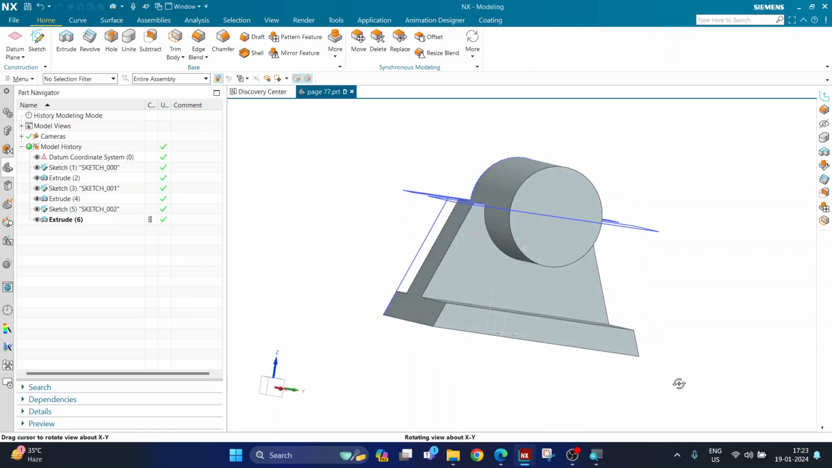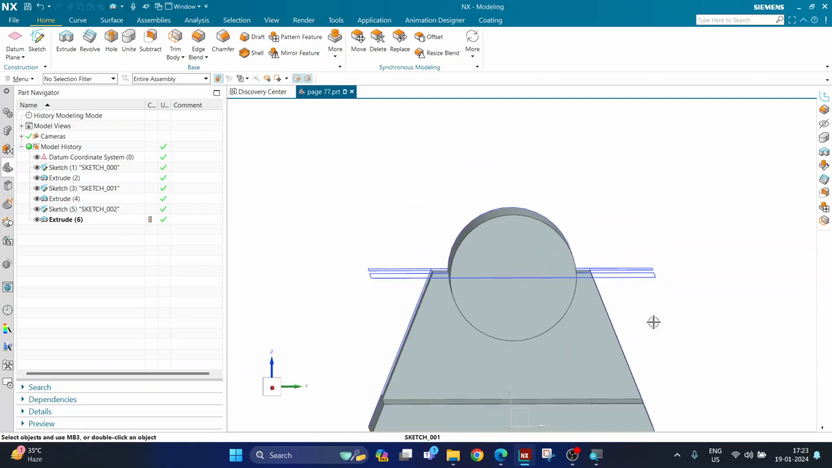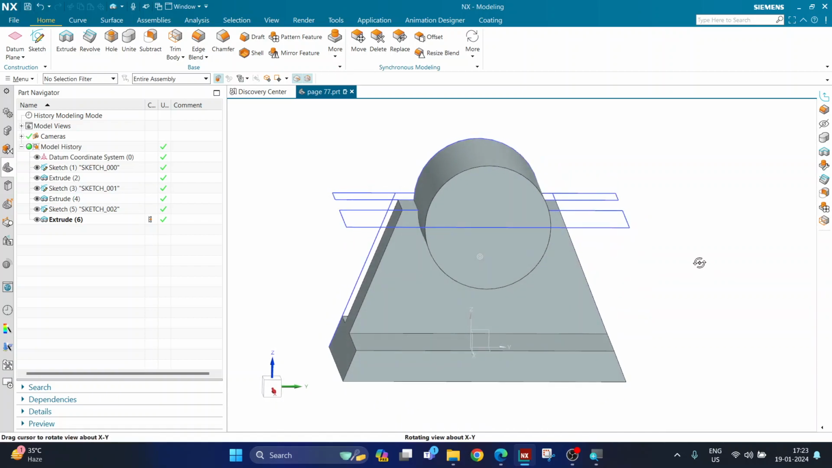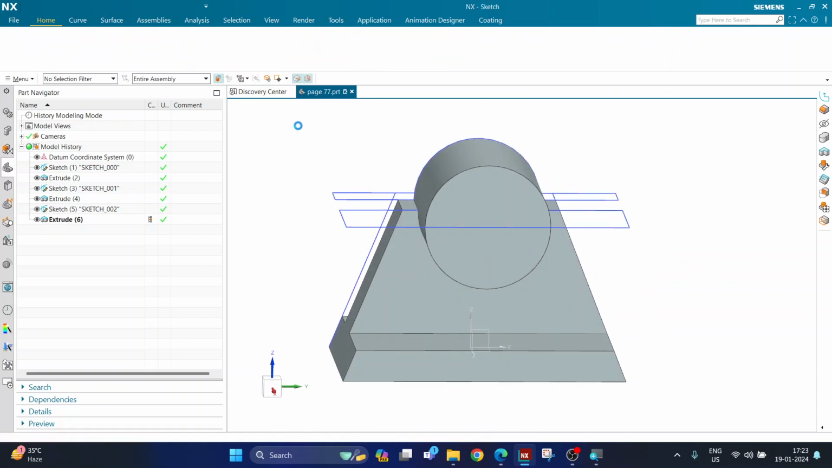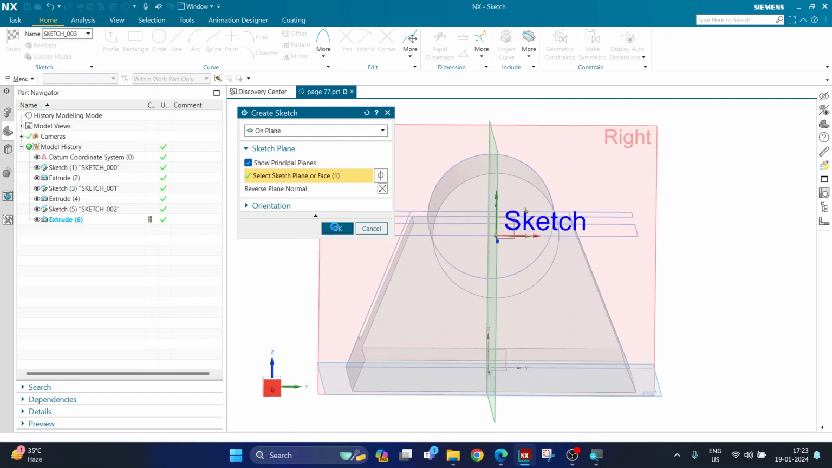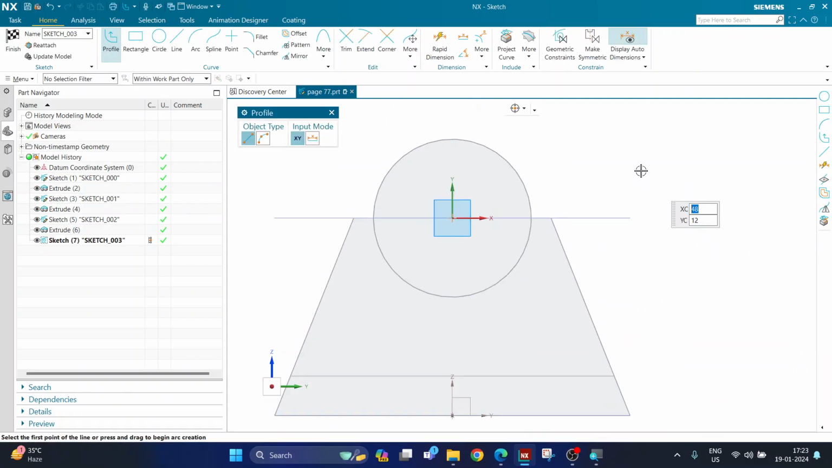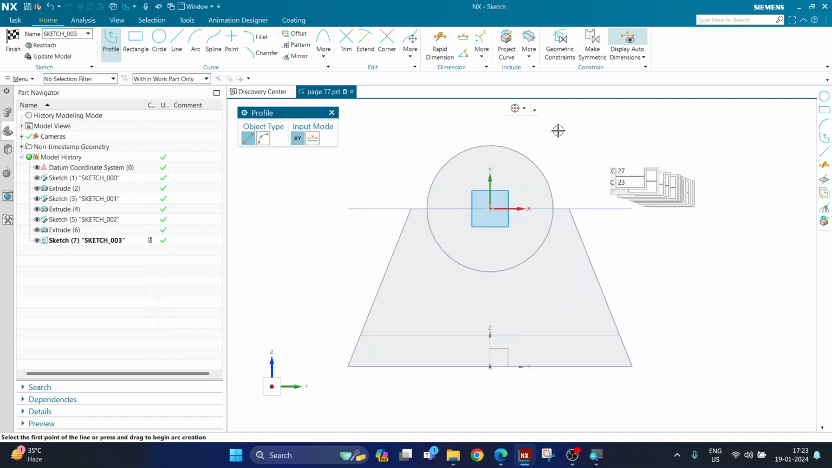Before I select that face, make sure you orient the object properly. You can see the front face like this, like the way you did last time. Now click on sketch, select this face, the front face, and click OK. You can follow the exact same steps in any other software if you like.